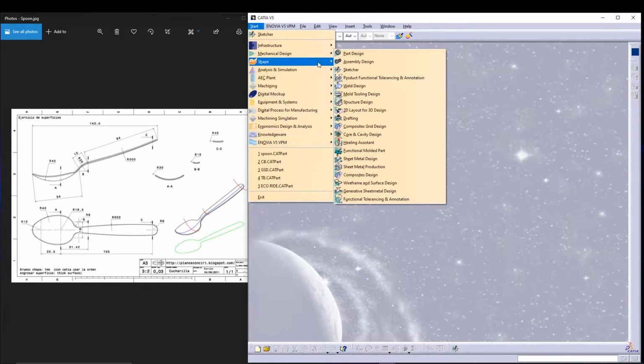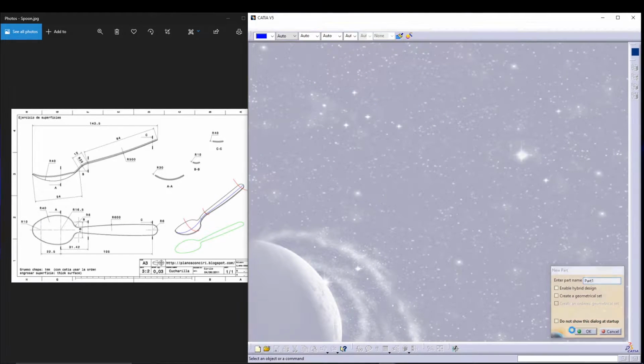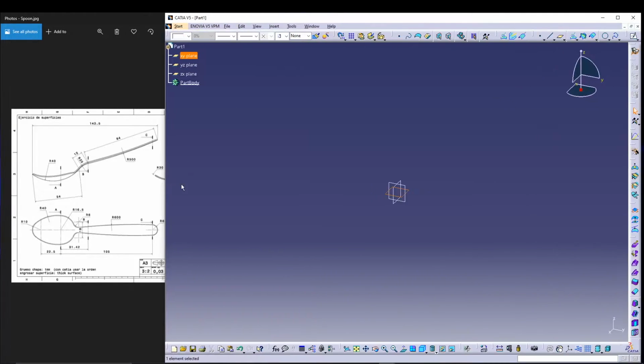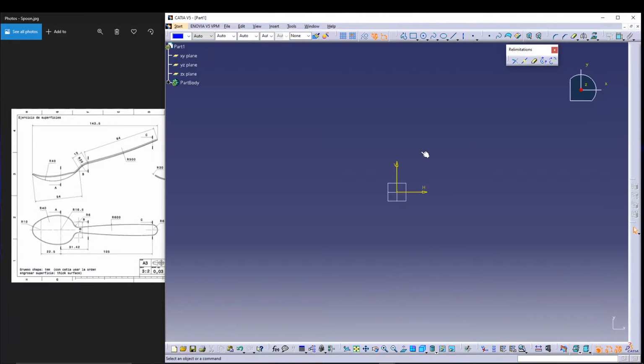You can go to Start, Shape, and Generative Shape Design. You can name the part if you want to. Now we have two sketches: the top view and the side view. Let's start with the top view on the XY plane and let's go for Sketch.